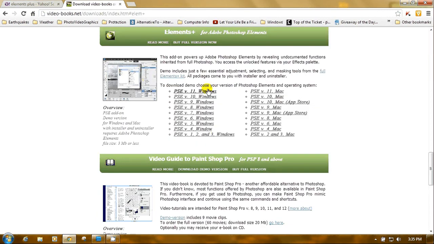If you click on it, you'll have all the versions of Elements from version 1 to version 11 for Windows and all the Mac versions on this side. You want to go up here to PSE version 8 for Windows, click and download it. It downloads as an executable file. You just double-click on it. A wizard will pop up and help you install that into your version of Elements.